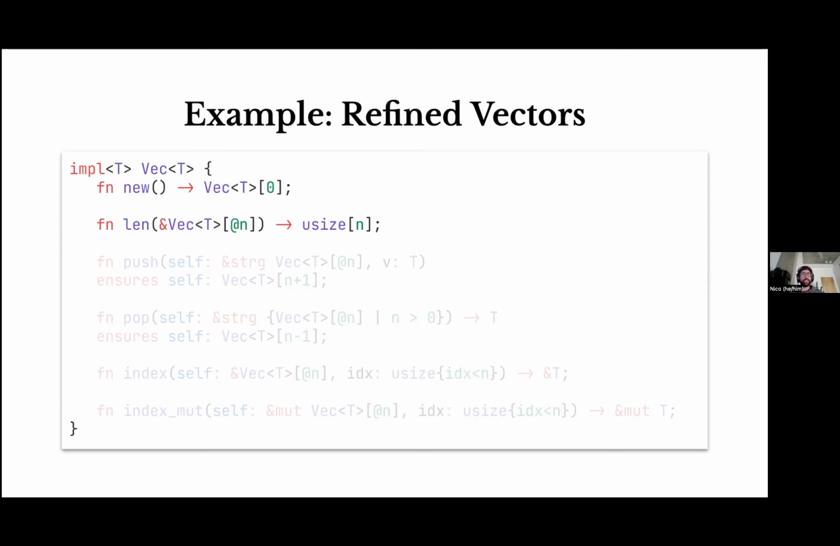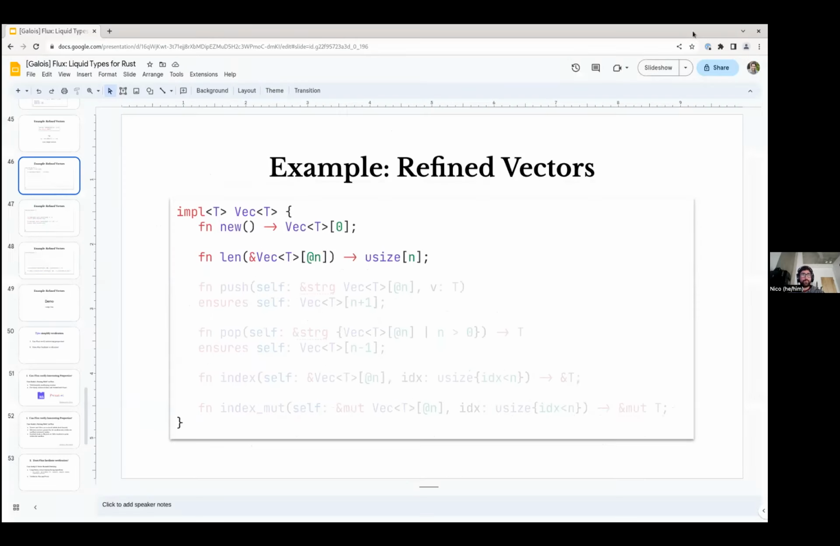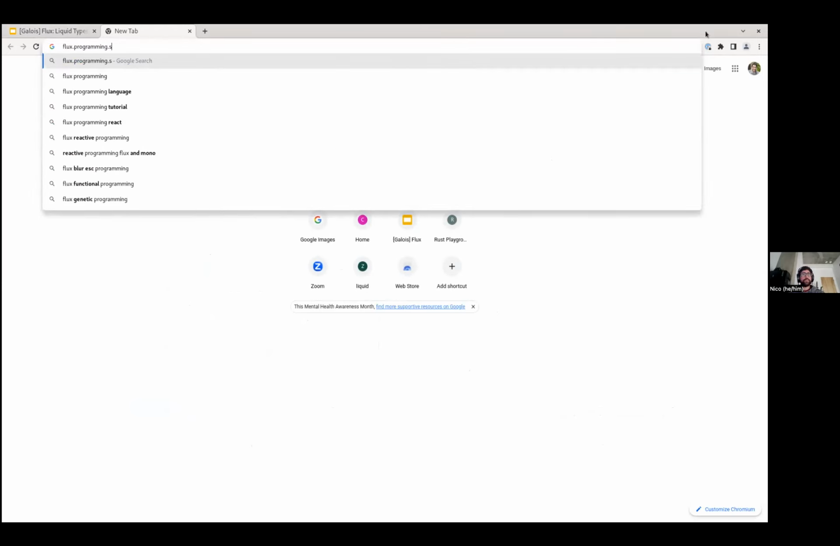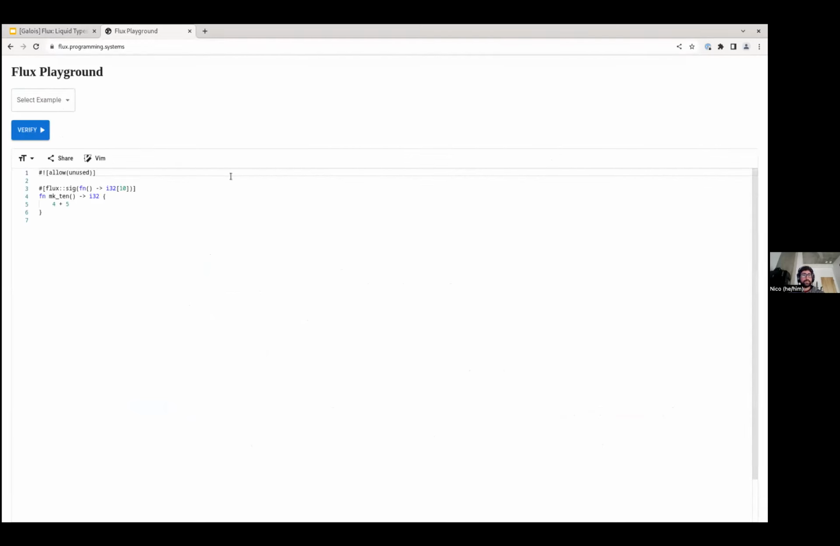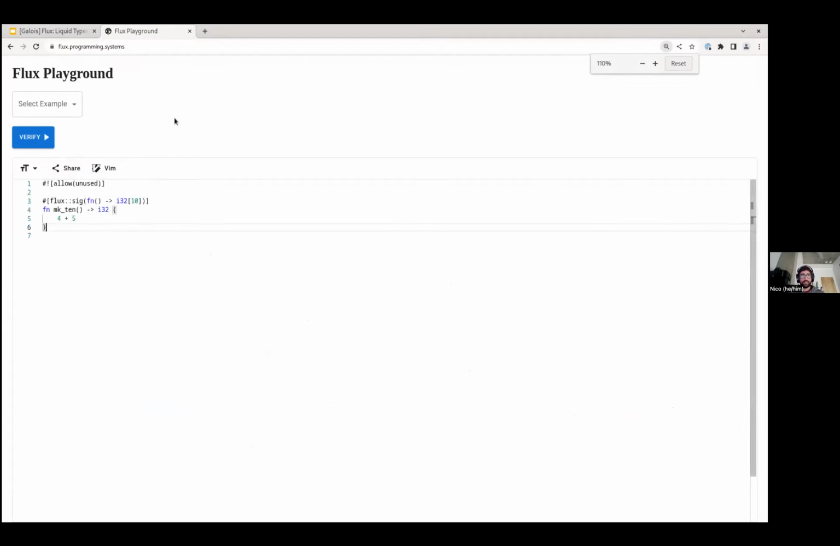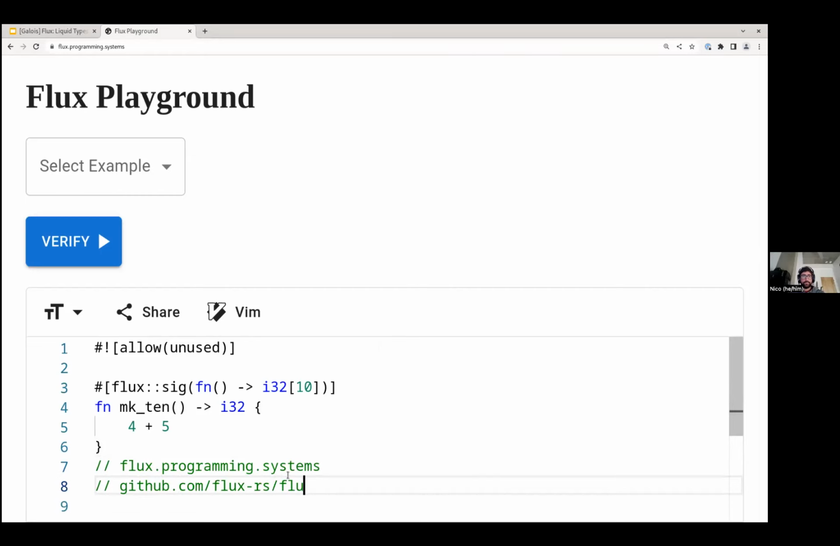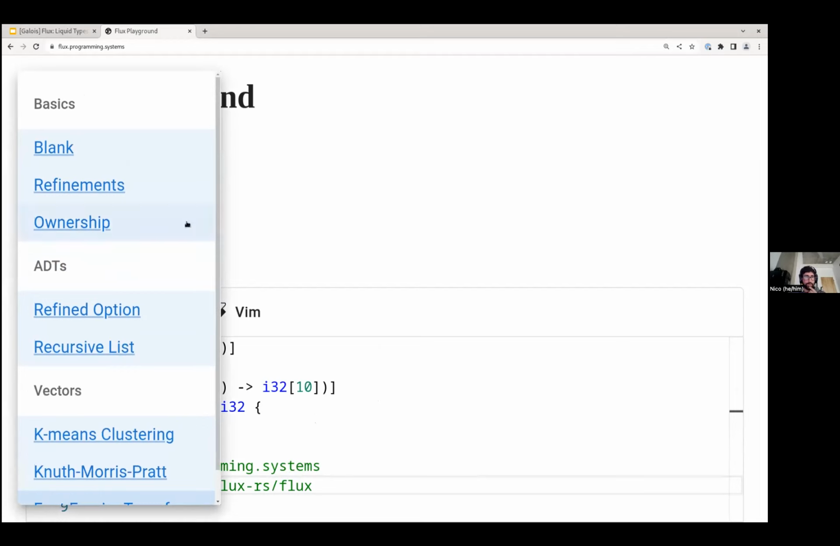But if you're interested in checking it out, we also have this playground. So that's it, and you can try Flux online. The website is Flux Programming Systems. Could you type in the repo as well? And in this playground, we have a couple of examples that you can explore.